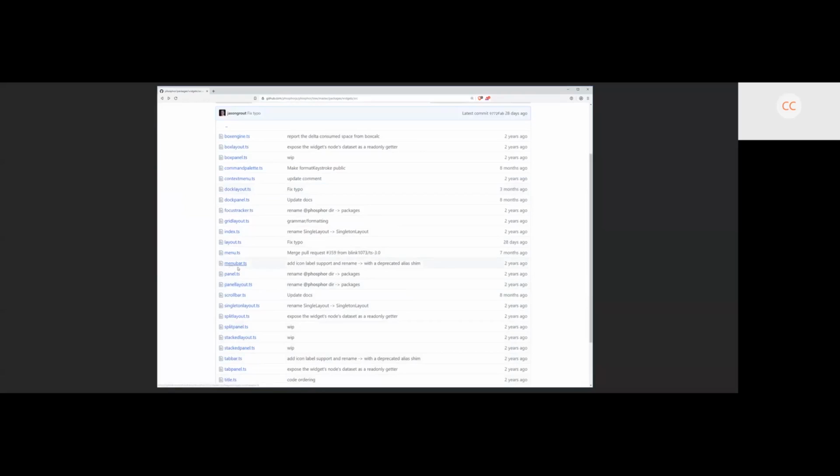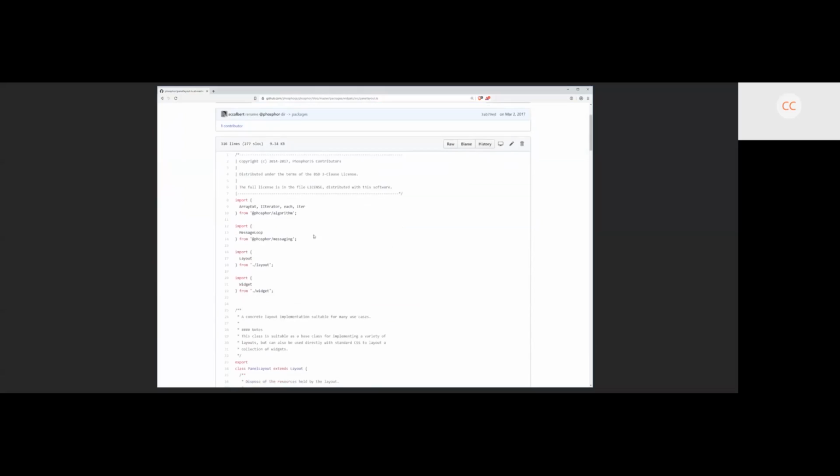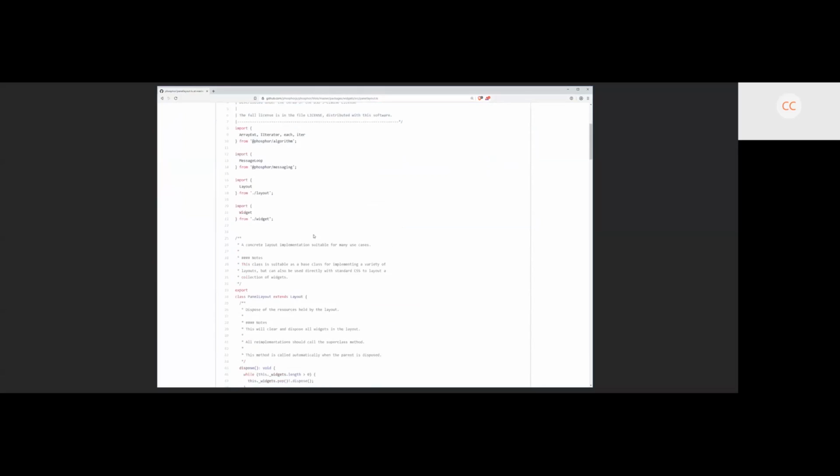And the next step up in the least complex is panel layout. So this panel layout module builds directly on top of layout. So this is going to be basically the first example. If we recall, the layout class itself is an abstract class, so you can't instantiate it directly. You have to subclass it and implement a couple methods. So panel layout is the simplest concrete implementation of a layout.